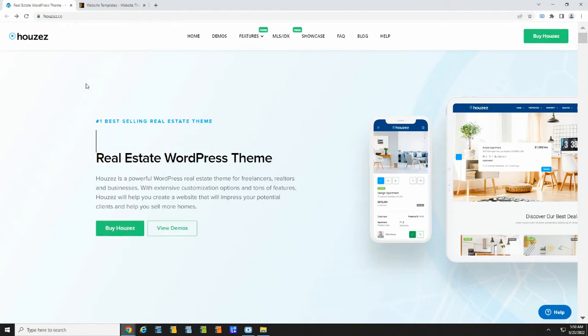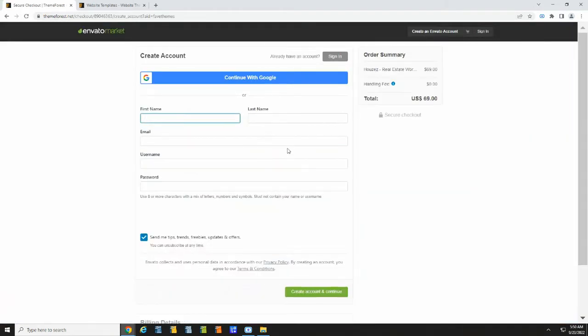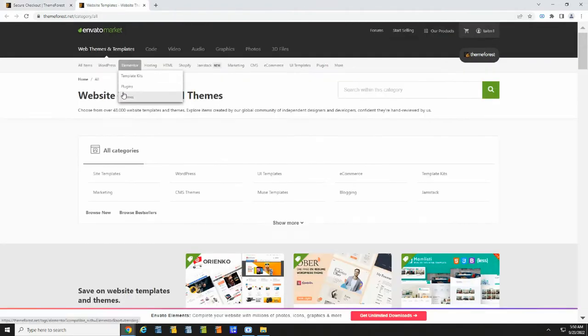With your hosting set up and WordPress installed, we can move on to Houzez and install it on our site. Let's go to houzez.co. We will click on Buy Houzez. Then we will create an account, fill in our billing information, and pay. Once that's done, the theme will be made available in the Downloads page of your account.